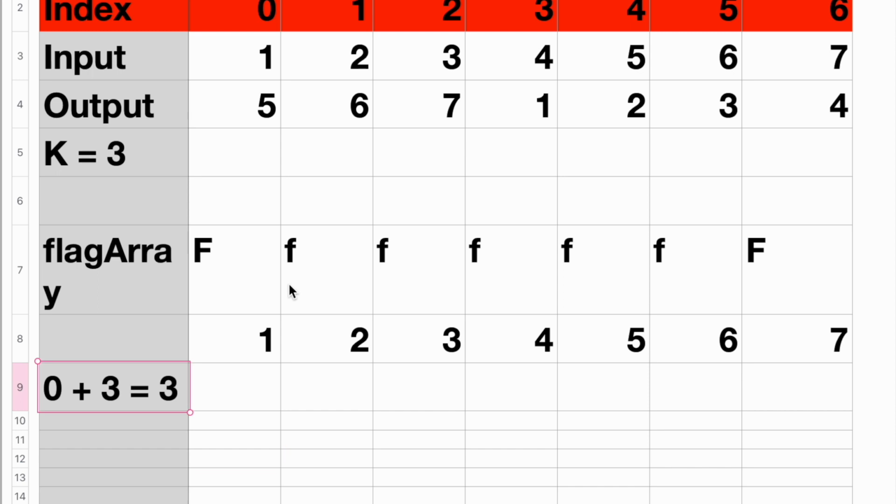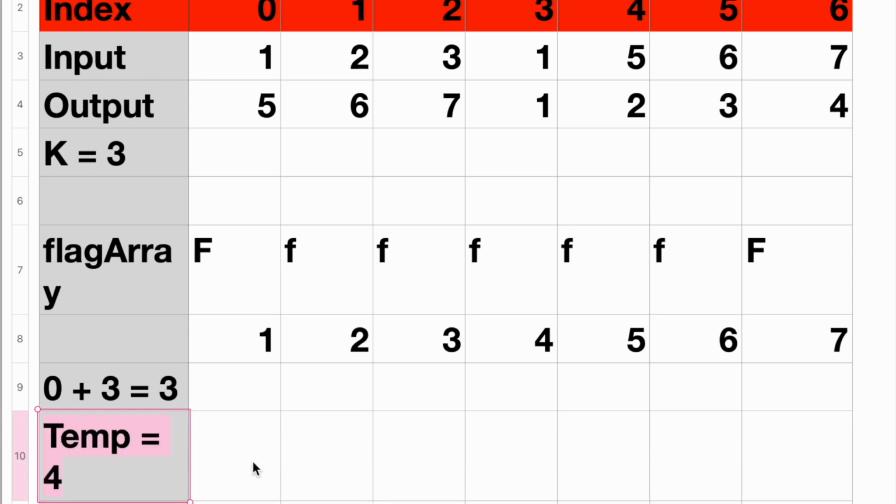So this element will go to this place. Let's do that now. Element 1 goes here, but we don't want to lose the data which is in index number 3, so we have to store it in a temporary variable. Let's say temp equals 4. So temp will contain the value which we replaced recently. Now we placed 1 in its final position, so we will change this flag to true.